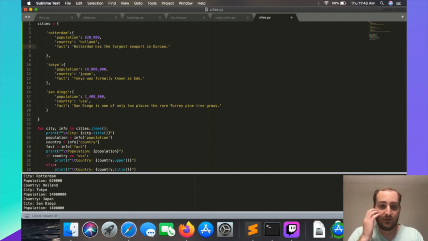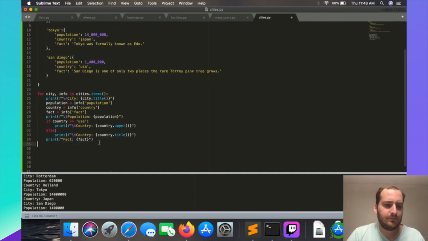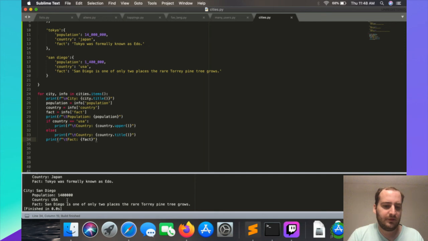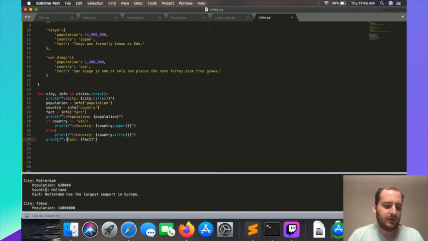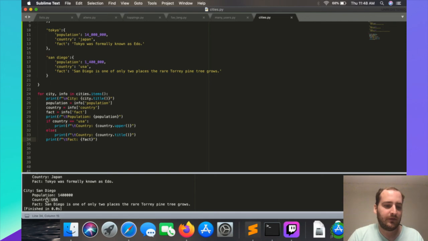Rotterdam has the largest seaport in Europe. San Diego is only one of 2 places. Okay. Print fact. We're going to tab at fact. We can do that. There we go. So we've got some nice information here. We've got city, Rotterdam. We printed out our population, our country, and a fact about it. All nice and clean. And we even got USA capitalized. Go us.